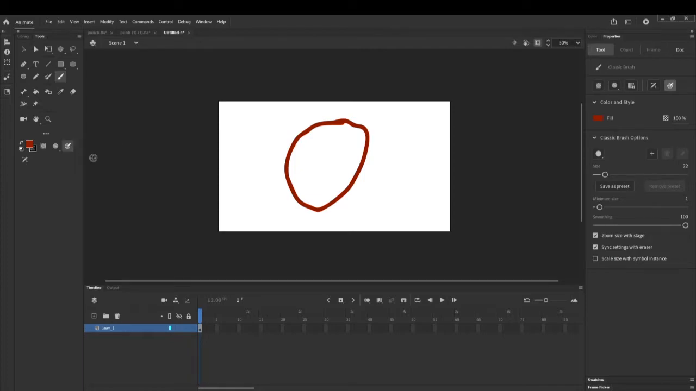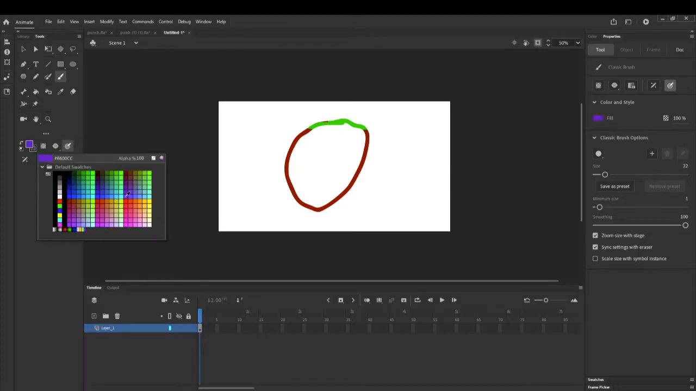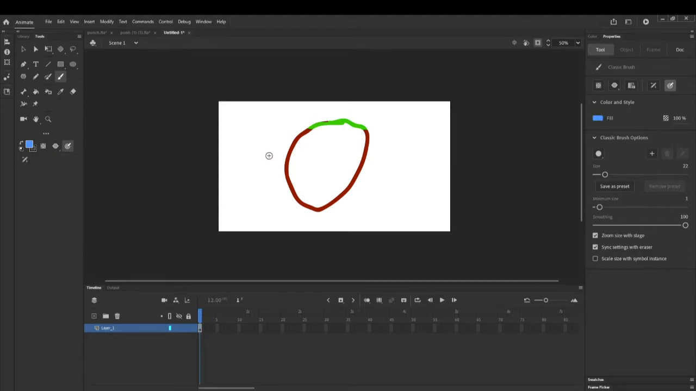If we go to paint fills only, let's change that to green, and we'll see that that will now color lines that we've already drawn, or the places that have already been filled. So we use that to color line work. Paint behind, let's change that to a cool blue color, and as you can see, that will allow us to paint behind the lines that we've already established.